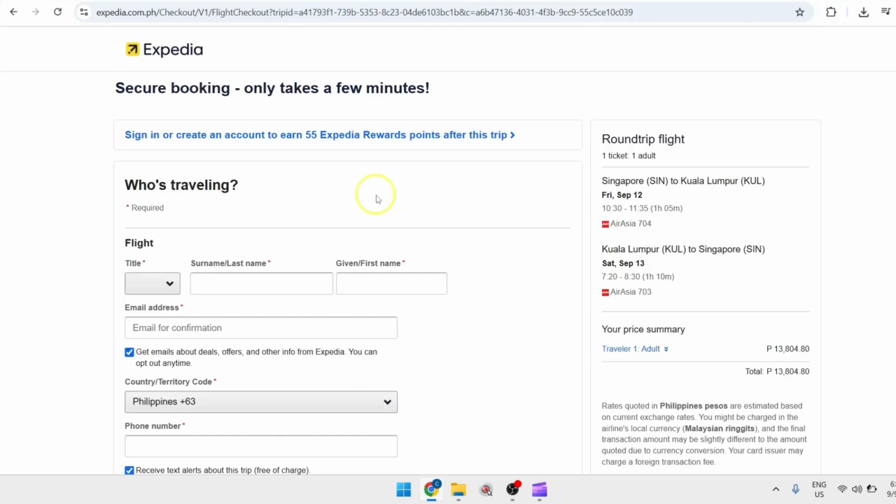So once the payment is done, you should receive a confirmation from Expedia and also the finalized summary of your flight details. And all that's left to do is head over to your nearest airport and enjoy your flight. So that's pretty much it.